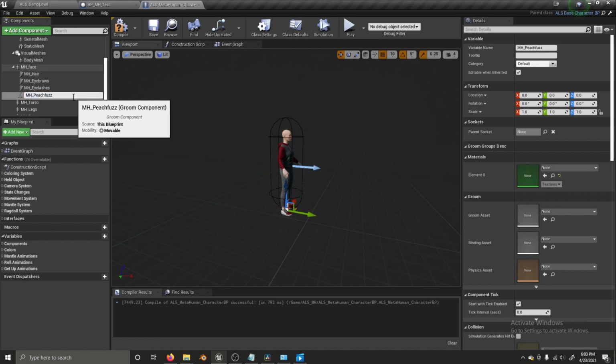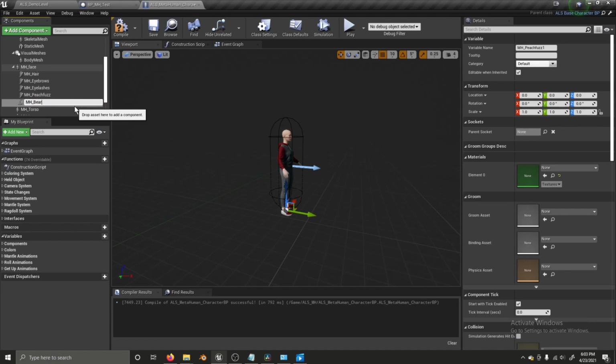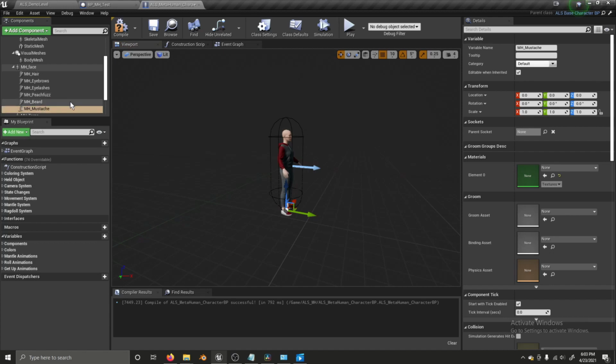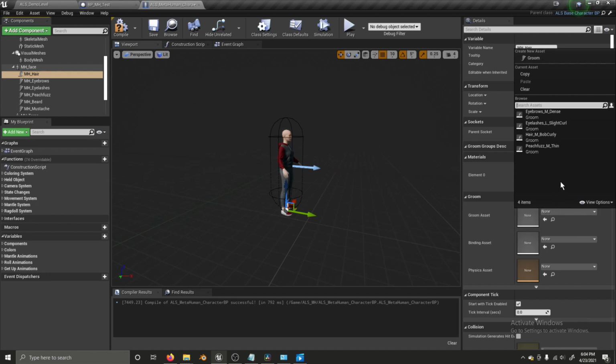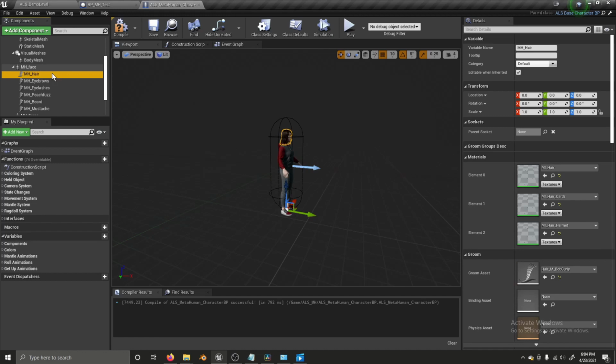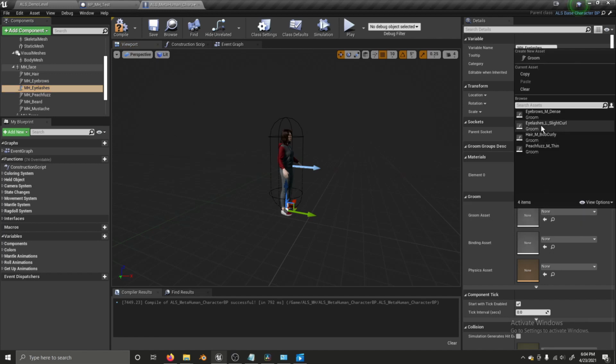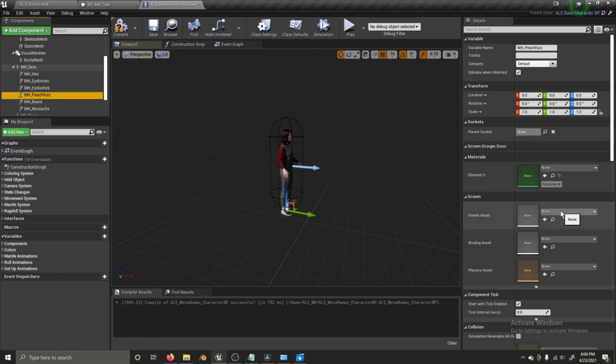And let's duplicate it again. MH_beard. And MH_mustache. Now, of course, this character doesn't have a beard or mustache, but I'm just going through all the steps in case yours does. So for the groom asset, the name will match up with whatever you named it here. So we have hair right here, so we'll select that for hair. We'll select eyebrows for eyebrows, eyelashes for eyelashes, peach fuzz for peach fuzz, and there's no beard or mustache.